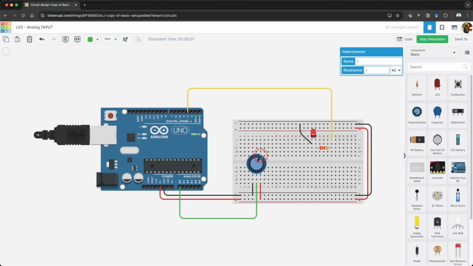What is up, everybody? In this video, we are going to learn how to read an analog input with the Arduino. We will use a potentiometer to read an analog value and control the brightness of an LED using an analog output.